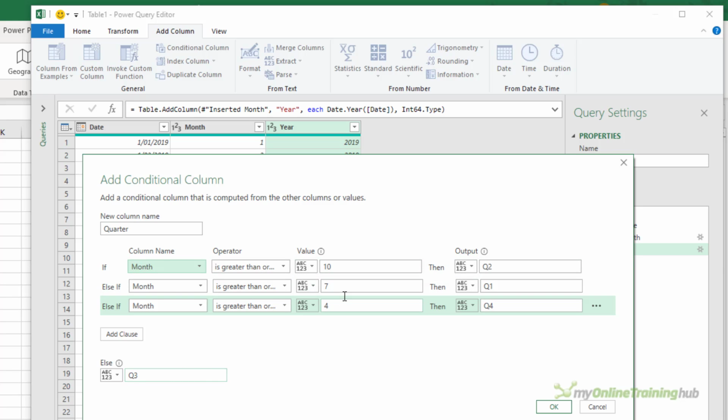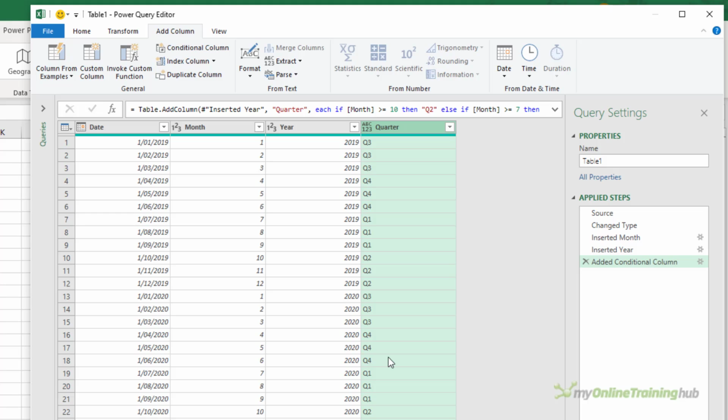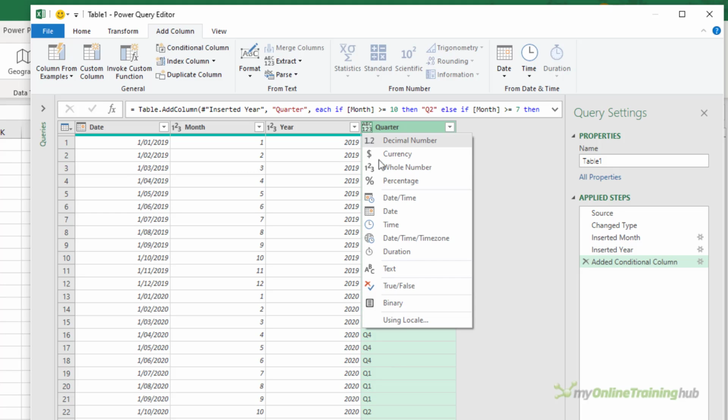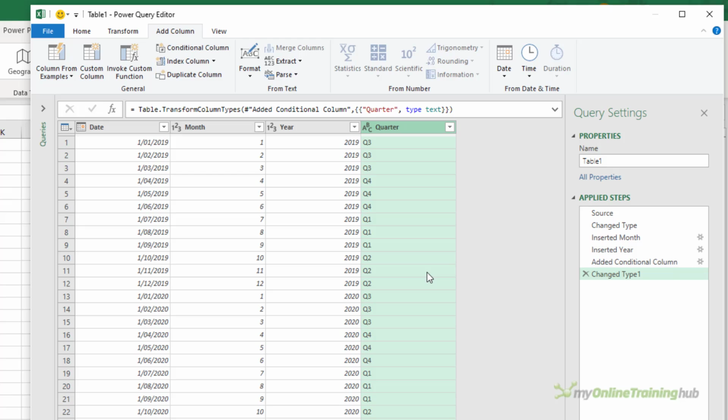Now it's important that you add these criteria in this order because it will evaluate one by one. And as soon as it finds a match, it will stop evaluating. Now click OK. And there we have our quarters. Now this is text. So let's change the data type to text. And I'm ready to add my fiscal year.